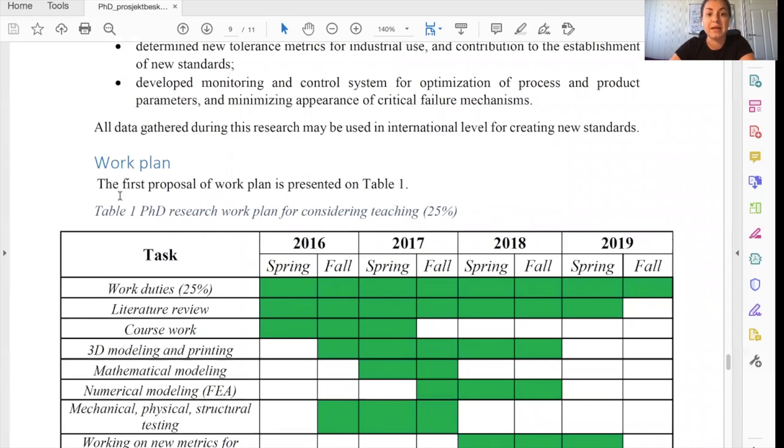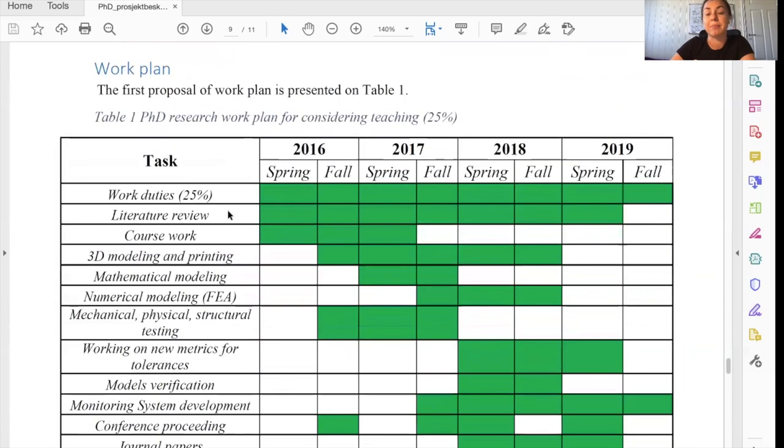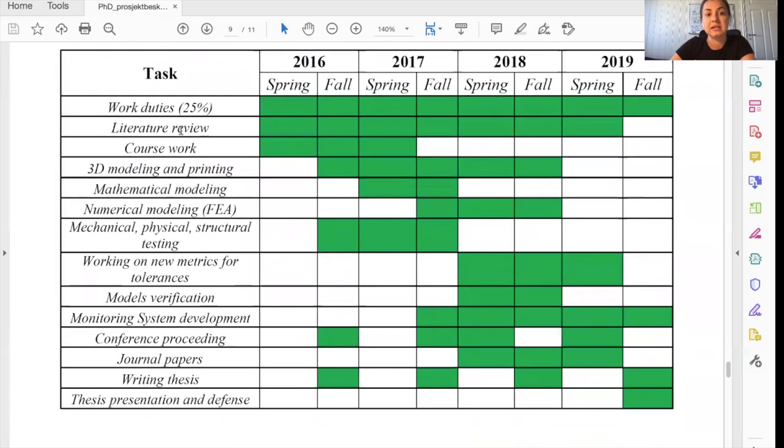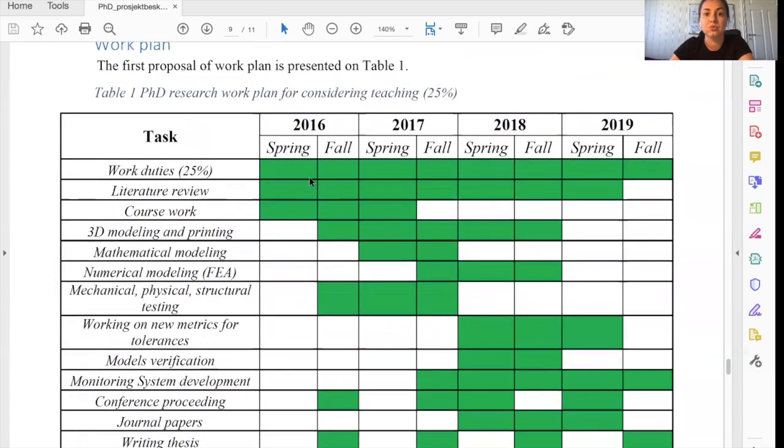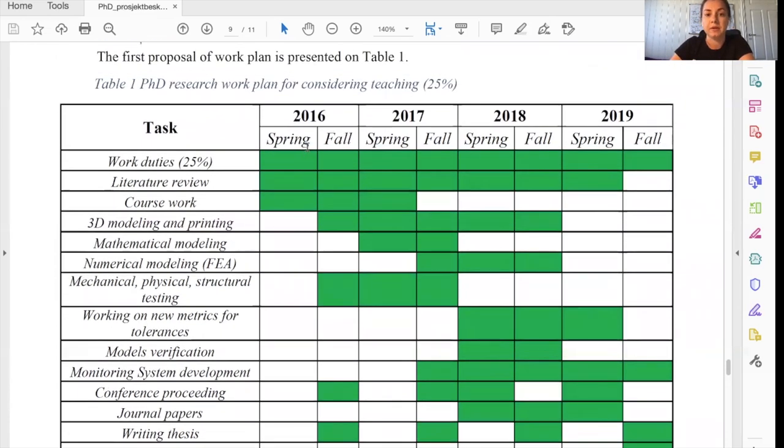And the work plan that I proposed when I was applying: I knew that I would have 25% of teaching. So as you can see, 25% of teaching means that either you are working the full year, or it is 25% of your time in a year, which is approximately 1,680 hours. So we'll find out what 25% of that you designate to teaching every semester.